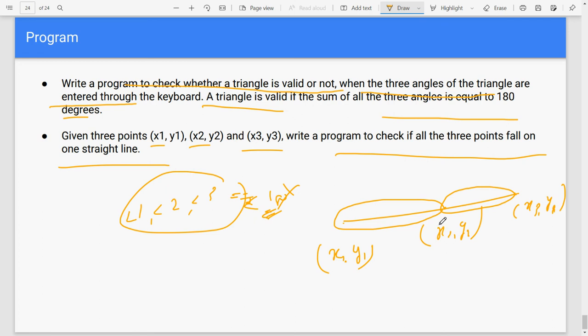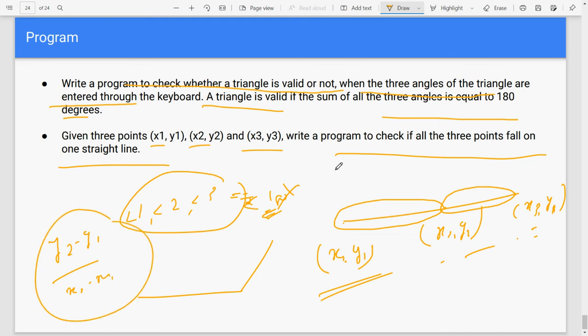the slopes would be the same. But if one point is on this line and the other point is on that line, then the slopes would be different. So you can just do that by comparing the slopes of these two pairs. The slope formula will be y2 minus y1 upon x2 minus x1. So you can do these things and compare to get the desired result.